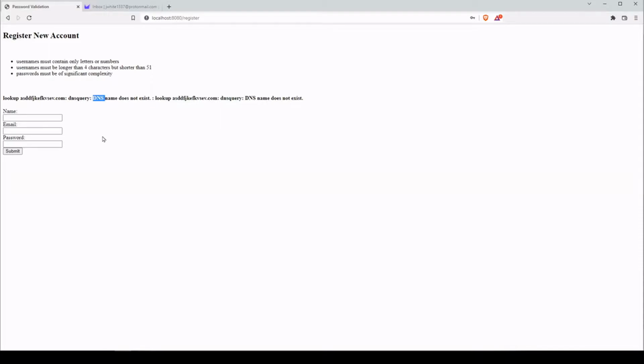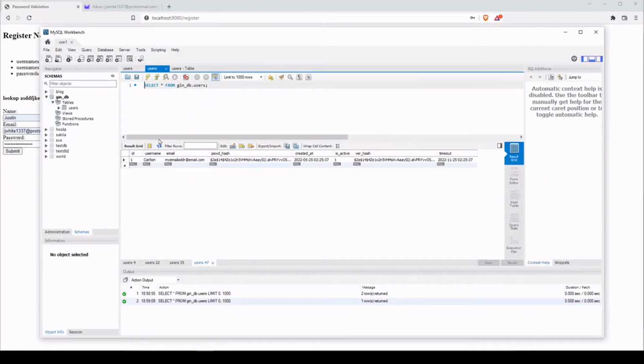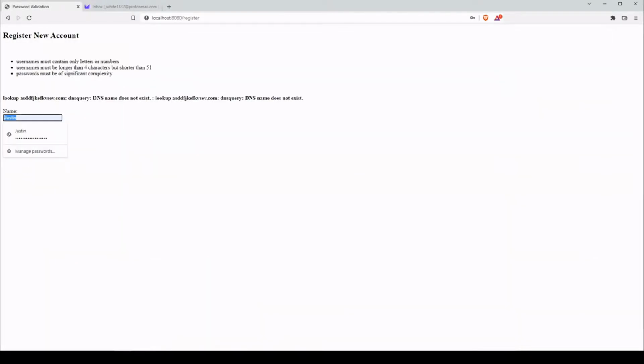So let's go ahead and create a new one here. Make sure I have my right password. So if I go over to MySQL Workbench, go ahead and update this. So we only have one user so far. Actually, let's see what happens when a user already exists. We wouldn't want someone creating an account under your username. So we want to make sure that doesn't happen. So let's put in Carlton here, and yes, username already taken. Please try another.